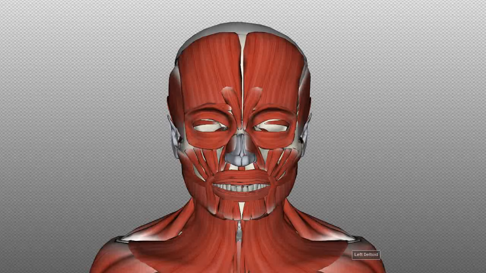The way I'm going to do this tutorial is that I'm going to start superiorly and work through the various muscle groups in the face: the orbital muscle group, the nasal muscle group, and then the muscles in the oral region.